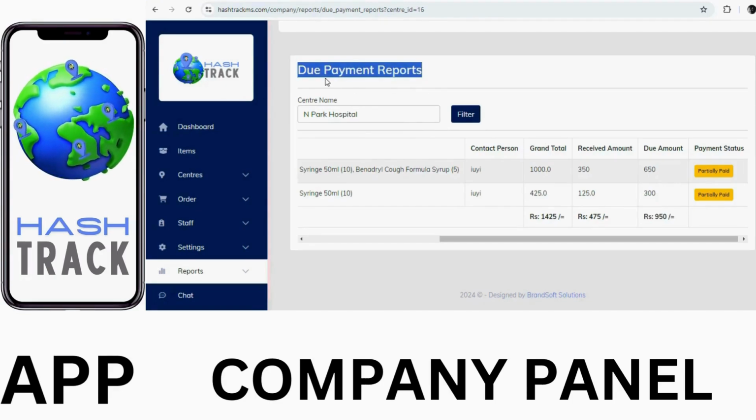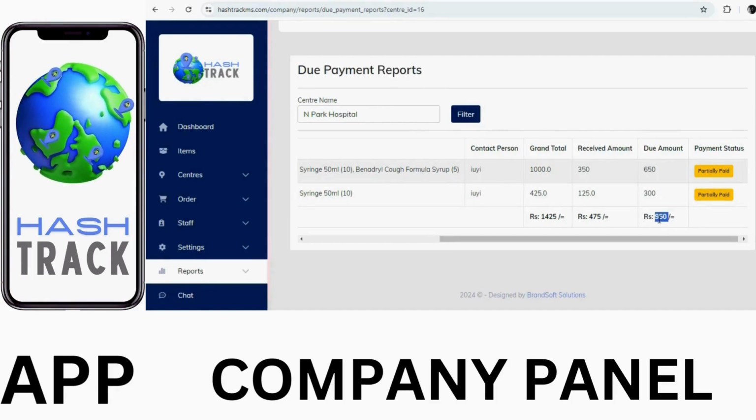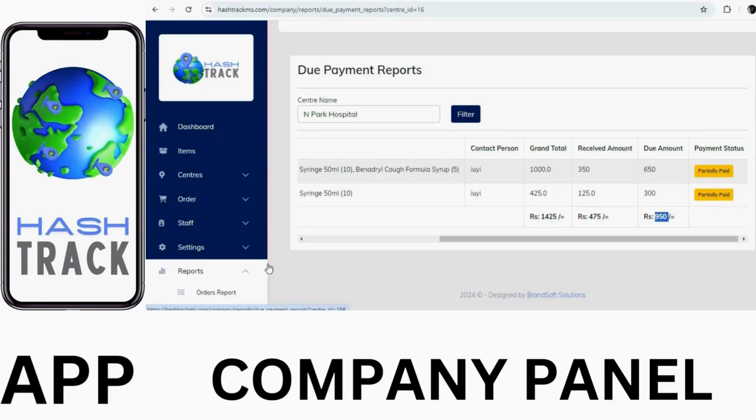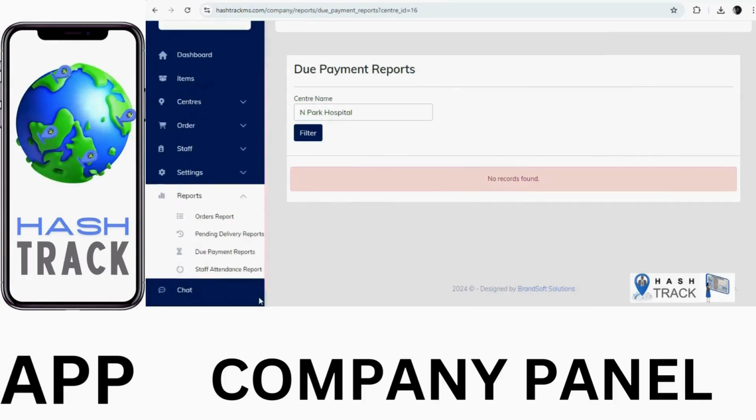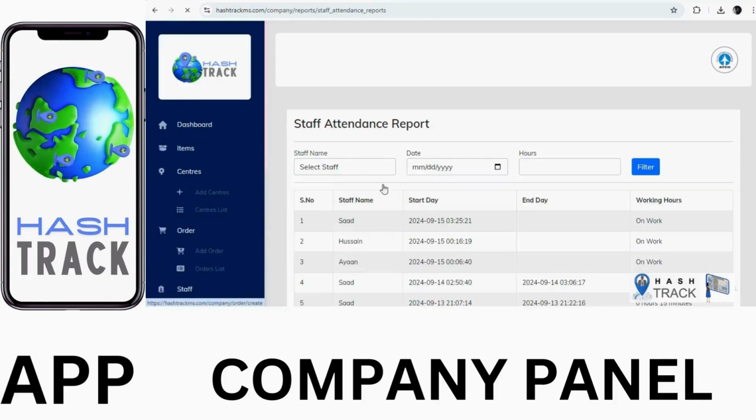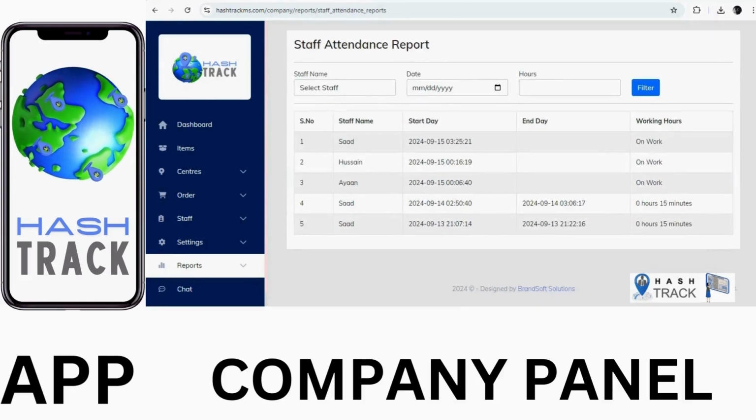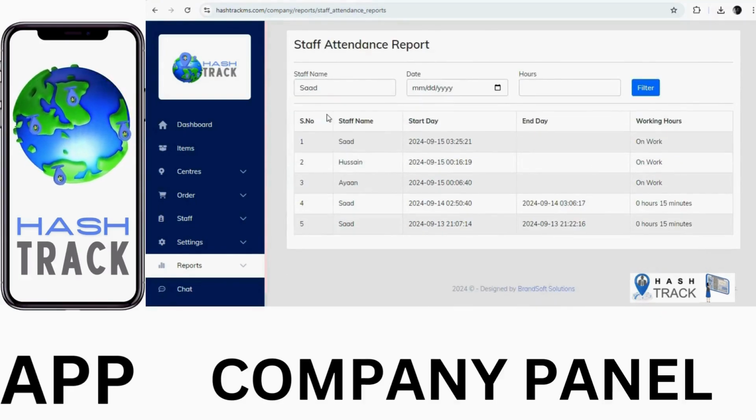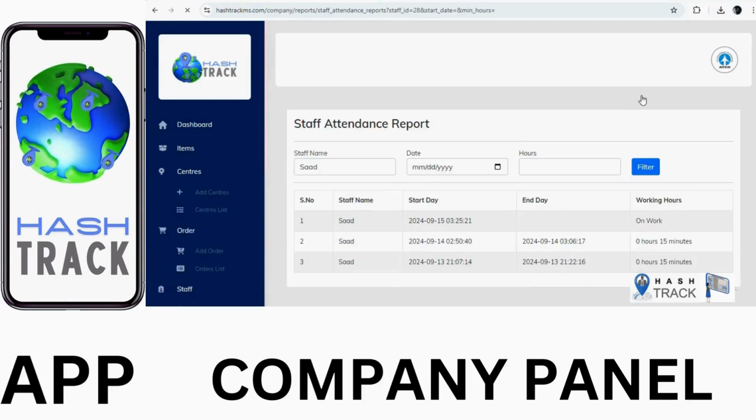We can check which client is more due from the financial perspective with us, and of course we can take decisions on that too. So the last report we have is the staff attendance report. Of course, we have checked the staff attendance previously too, but here it will be in more detail, with more filters.